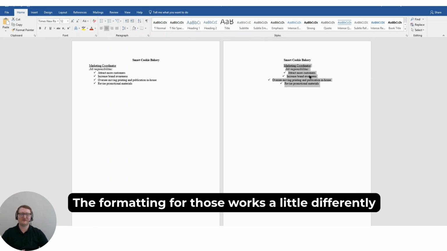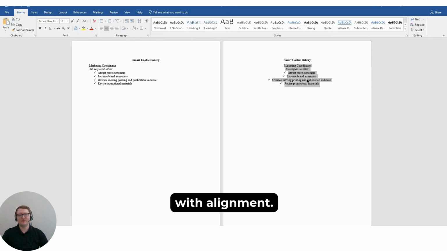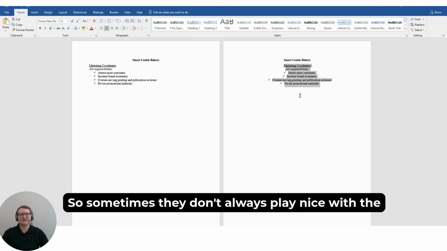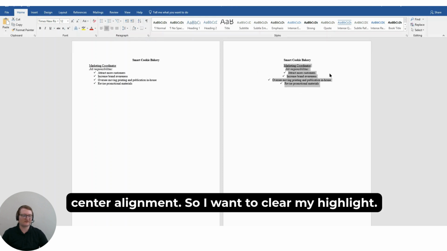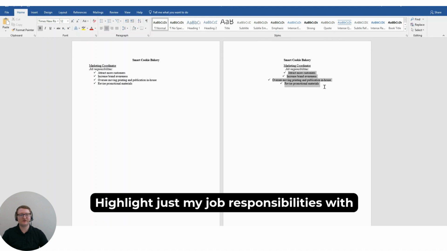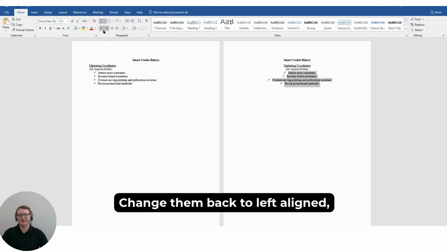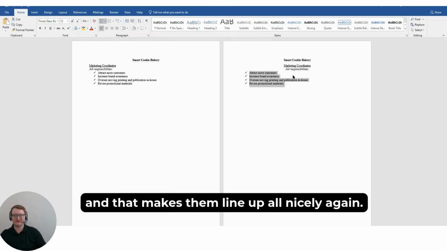The formatting for those works a little differently with alignment, so sometimes they don't always play nice with the center alignment. So I want to clear my highlight, just my job responsibilities with the bullet points, change them back to left aligned, and that makes them line up all nicely again.